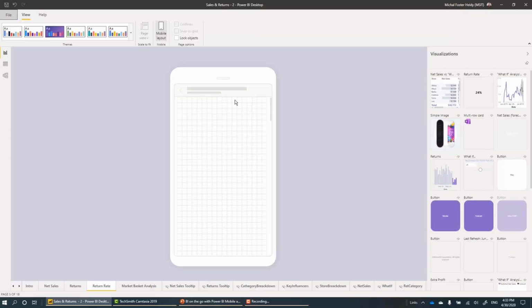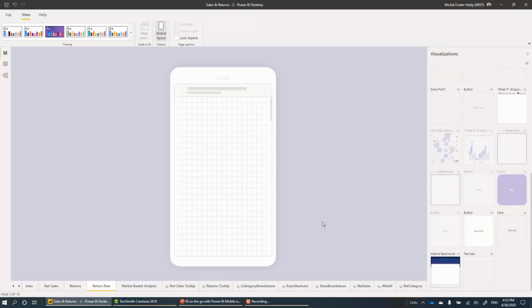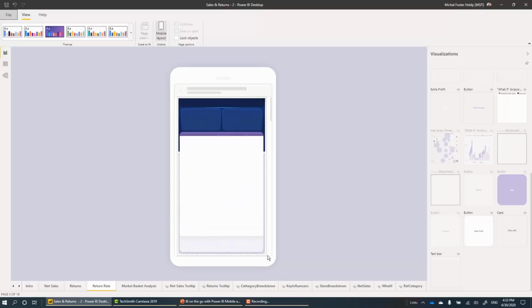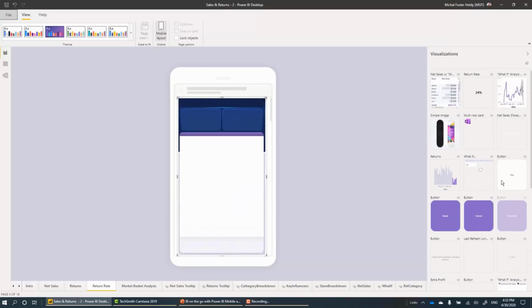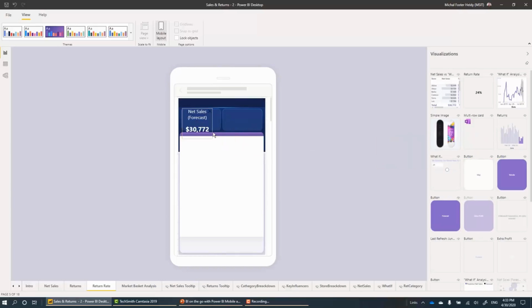But this is not all of it. Let me show you what else you can do. Let me take this image and place it here. Now I will take the card visual and place it on top of it. Yes, you're seeing correctly. We now allow you to overlay visuals one on top of the other. So your design options are now almost endless. Let's see how.